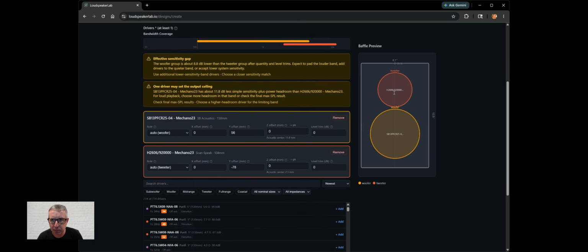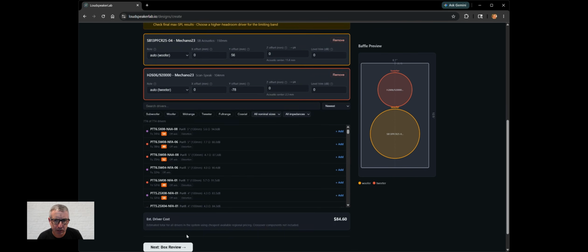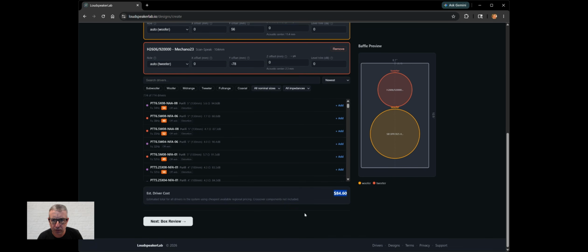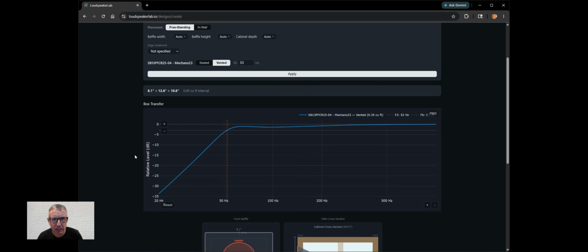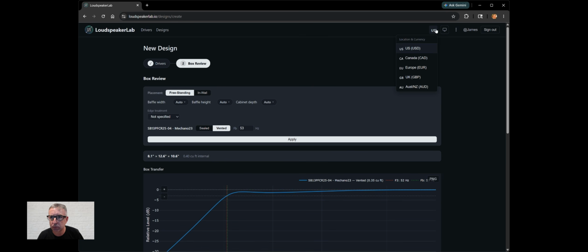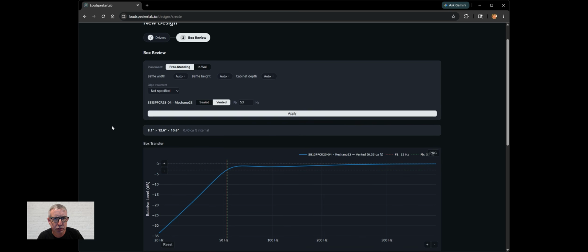Here's where I can manipulate the drivers on the baffle, but I'm not going to do that for right now. I can also see about how much these drivers are going to cost me from retailers in the US. That's where I'm located. If I set it to Europe or Canada, I would get vendors and cost estimates from that area.